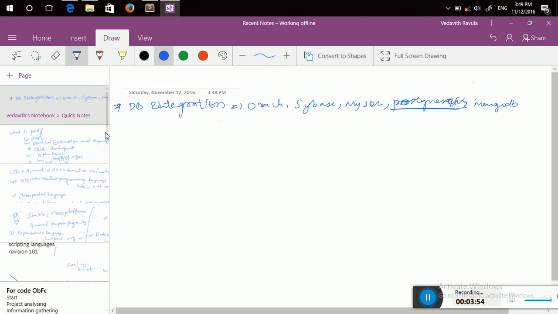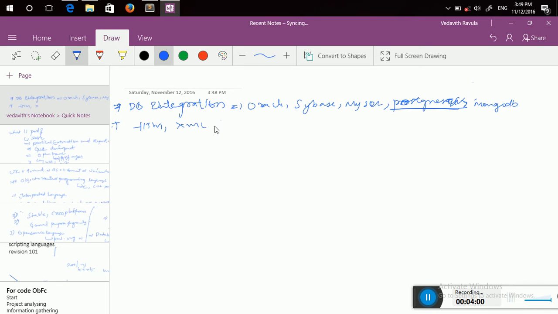It is used with markup languages like HTML, XML, and so on. Other markup languages are also supported, and it has a Unicode format. It is an interpreted language.